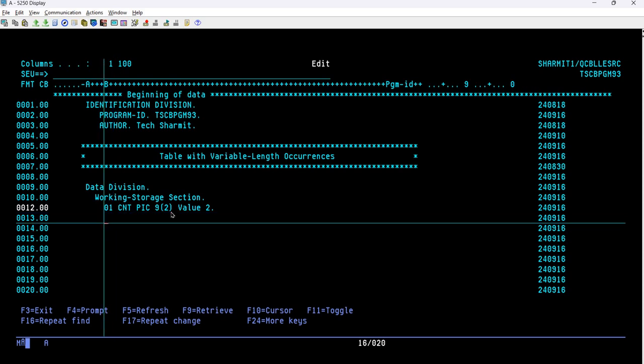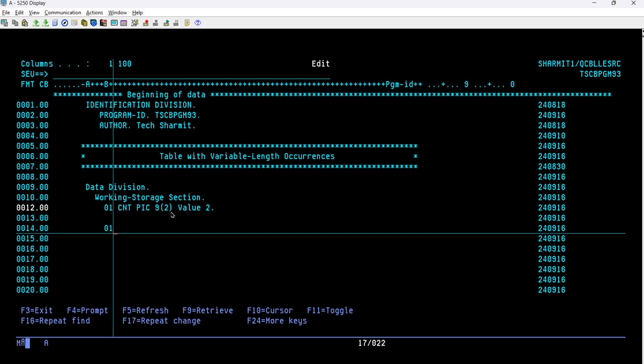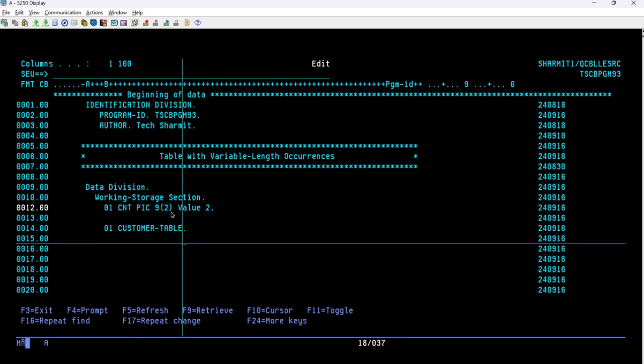So let's define the table. To define the table, we will use the same level number 01, and the table name is customer table. Then we will define its subgroup, or dependent element. For that we will write 05 as a level number, name, PIC. Firstly I'm writing it and then I'll explain. X of 30 occurs 1 to 50 times depending on CNT. Okay, so this is the information which we specified here.